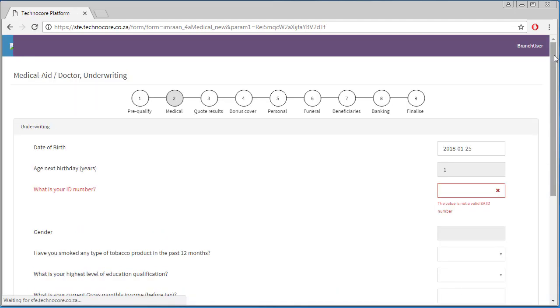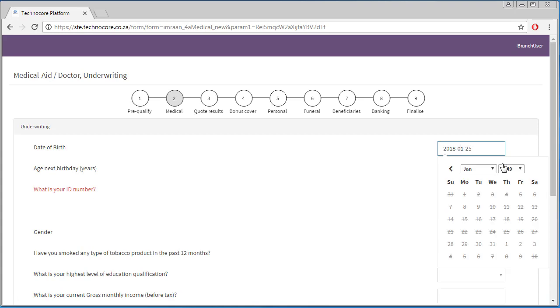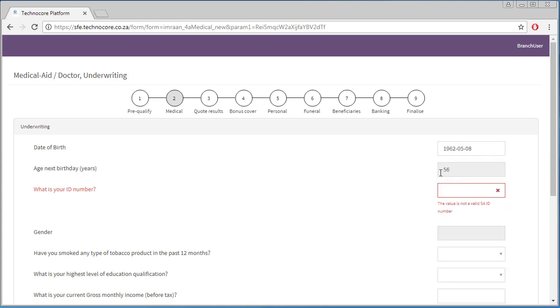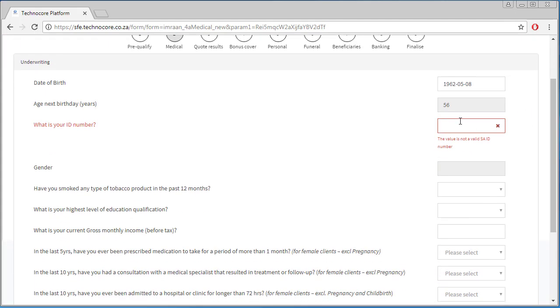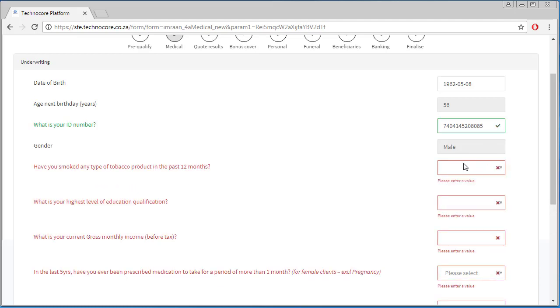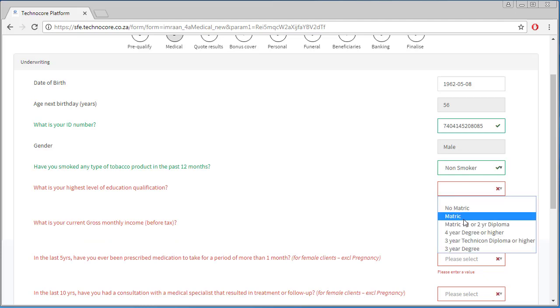Date pickers are used for all date of birth fields. Simply select the year, then month, then day. Once the day is selected, the picker automatically closes. Fields that are automatically calculated are grayed out. These update as necessary.